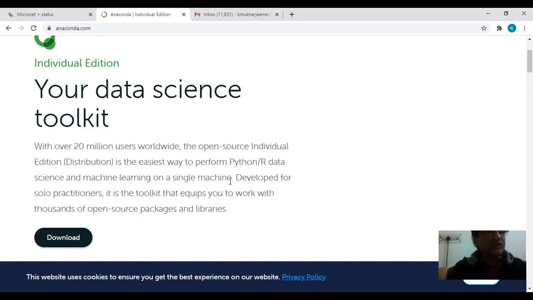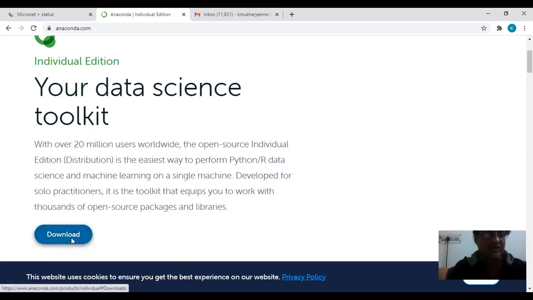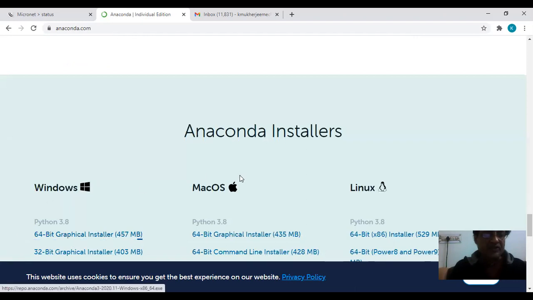So the moment you download Anaconda, you will get the IDE for Python, that is Spyder or PyCharm, and at the same time you will get a list of several packages. They will be downloaded automatically. So let me show you. This is the website, your data science toolkit. If you click here, you will come to the Anaconda installers.